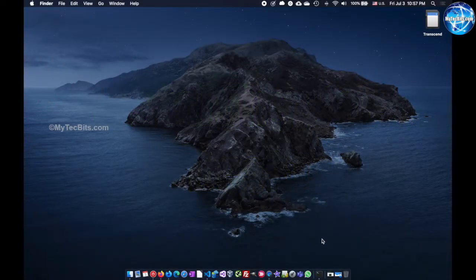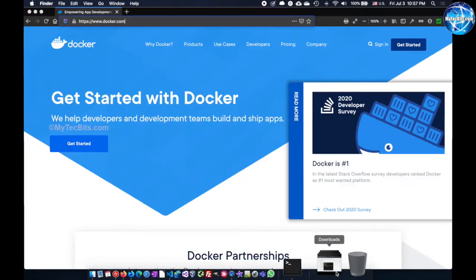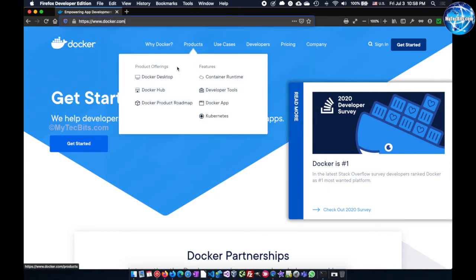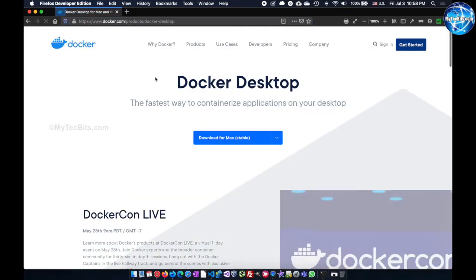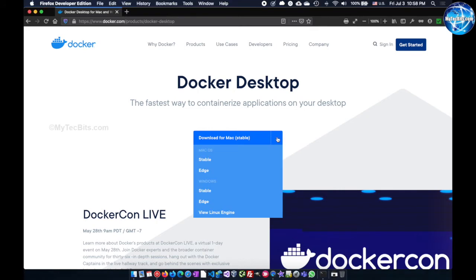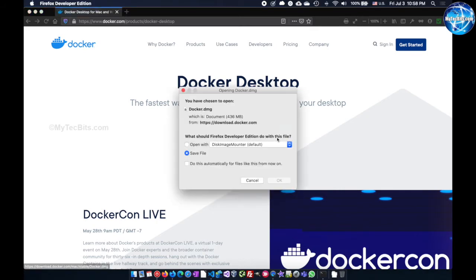You can download Docker from the docker.com website. In the docker.com website, go to Products and click Docker Desktop. From there, you can see the download link and download the stable version. I usually install the stable version. Here I am choosing the downloaded file to be opened immediately on completion of download.